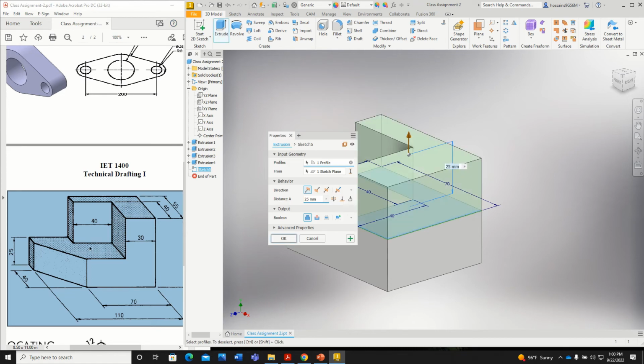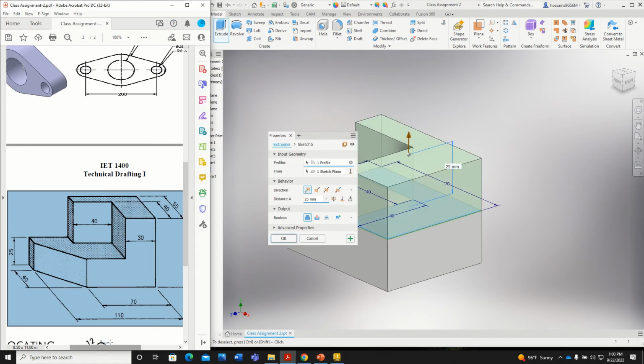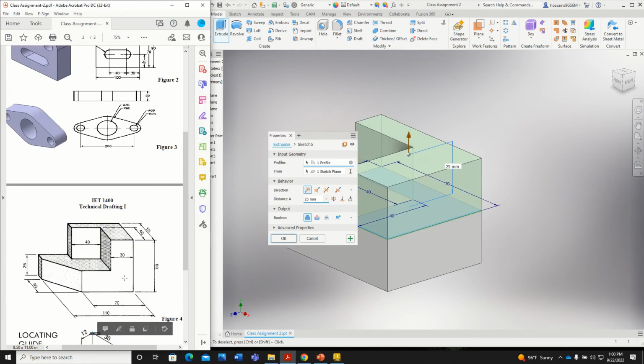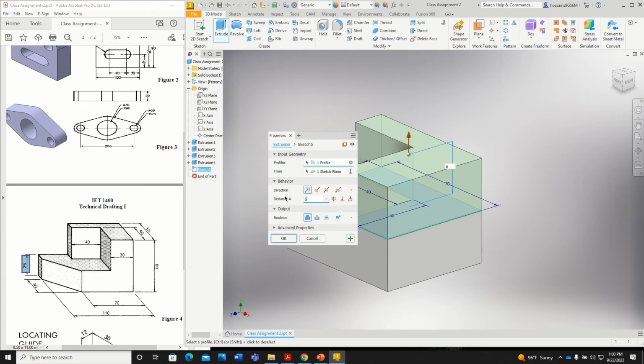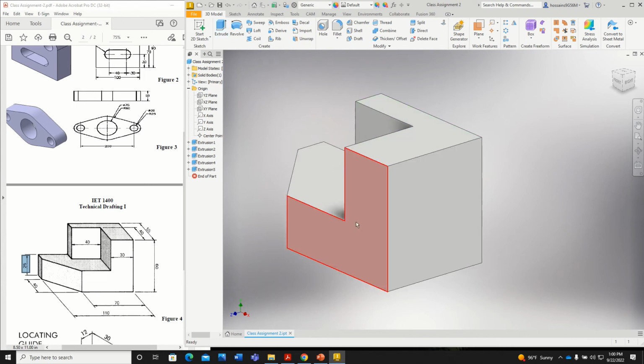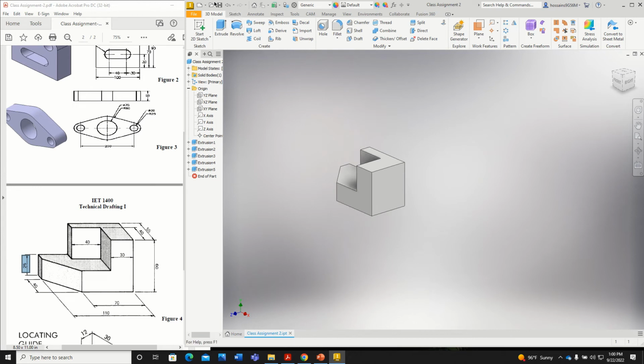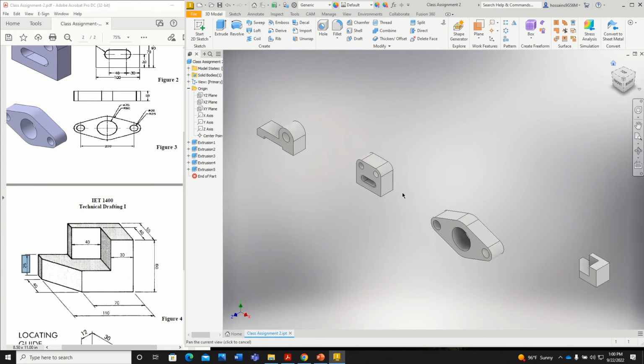Extrude, the thickness for extrude, you can find it from here. Its total thickness is 60, minus 25 is already done, so this thickness should be 60 minus 25, which will be 35 actually. So finish the sketch and save it. So this is done.